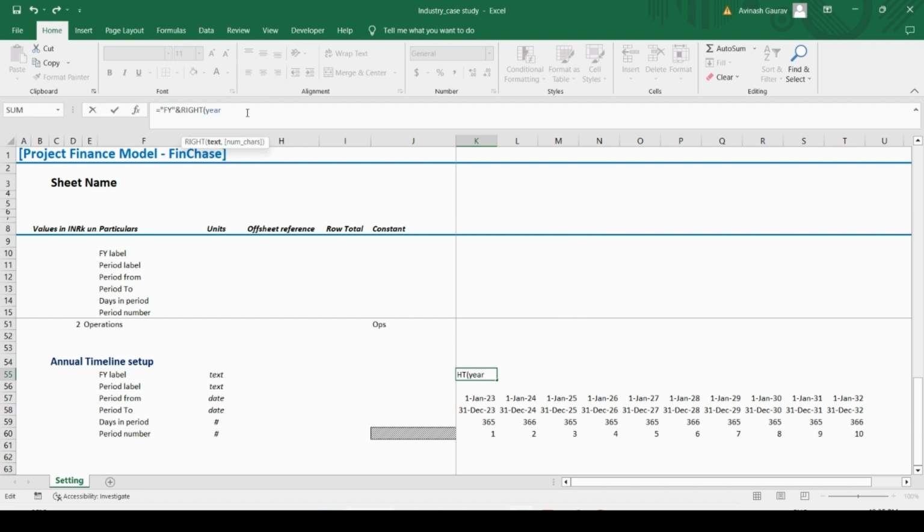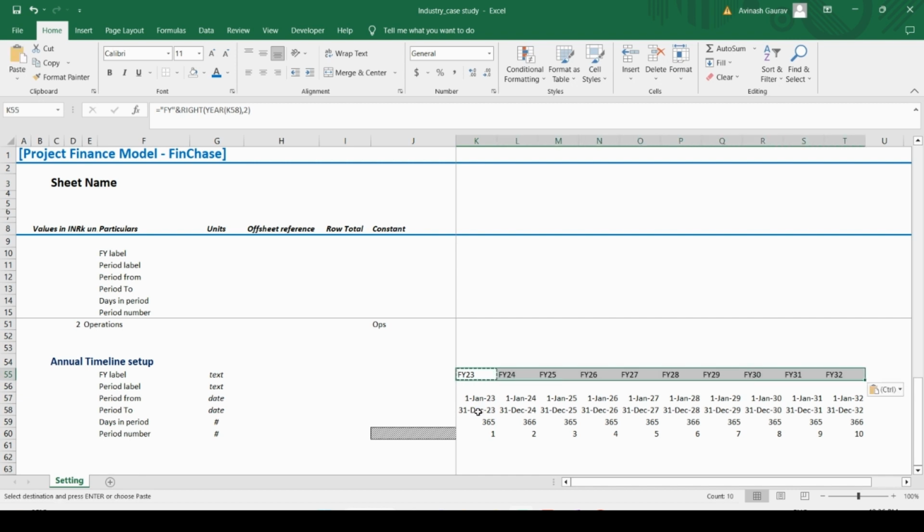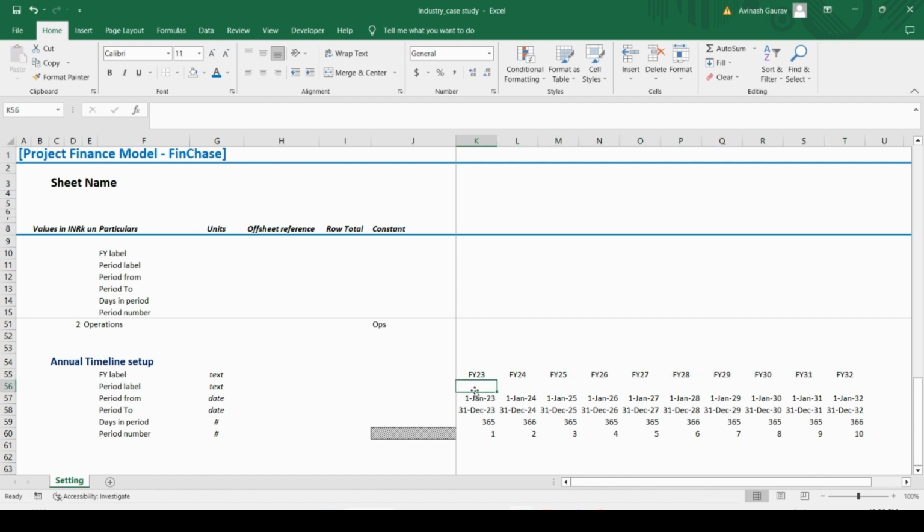Right? Then year of this date. So it will give me 23. Then I want only two characters. That's why I'm using RIGHT, right? And then you can see now it gave you FY23, so on and so on. Right? Now I can give them this color.